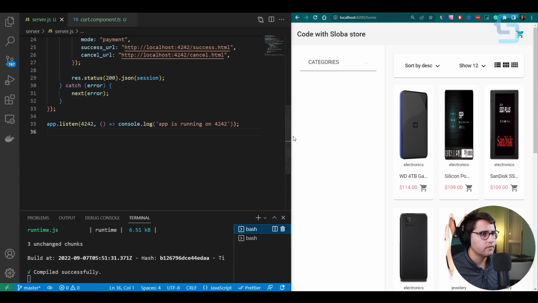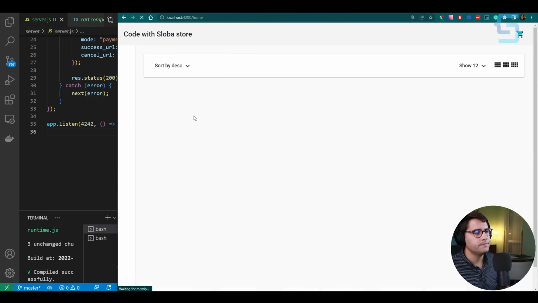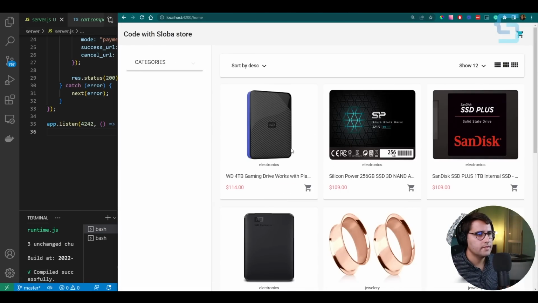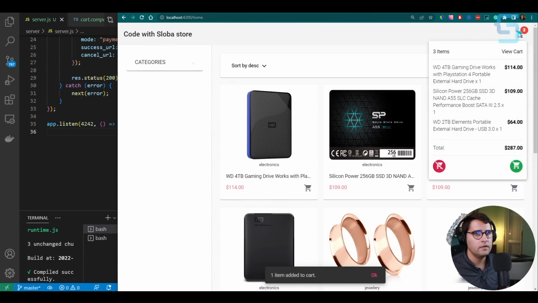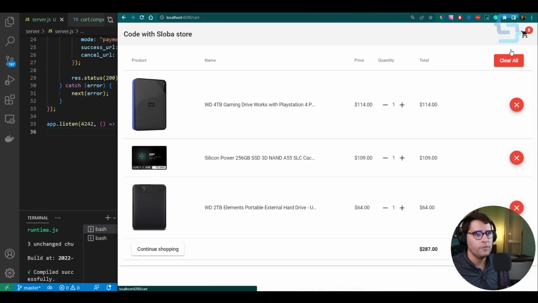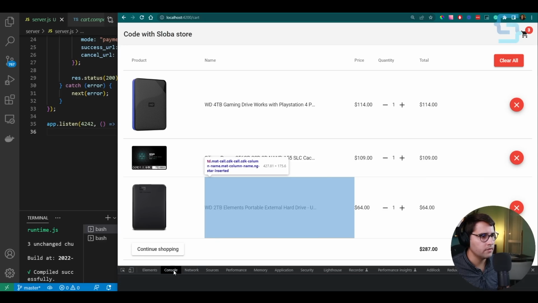So let's try it. Let me refresh our application. Let's select a couple of products here. Open up the cart. Let's go to the cart page. Here, let's continue. Proceed to the checkout. Okay, this can take a couple of seconds. Let me open that inspect tool in case we have some errors.